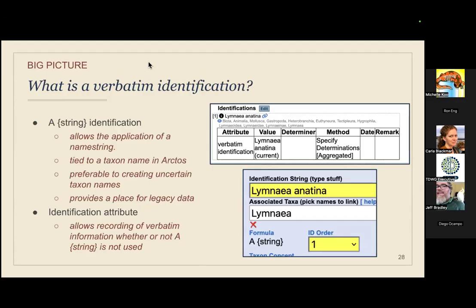So verbatim identification is what I briefly touched on, and there's kind of two verbatim identifications in Arctos. So there's this A string format that I discussed where the letter A represents a taxon name, and string is what you're going to see when you look at your identification in Arctos. In that way, the classification that gets associated with whatever name you have in the string is related to this taxon. So it provides flexibility that you can have the name associated with your identification be whatever you want, but the classification is going to come from an Arctos source.